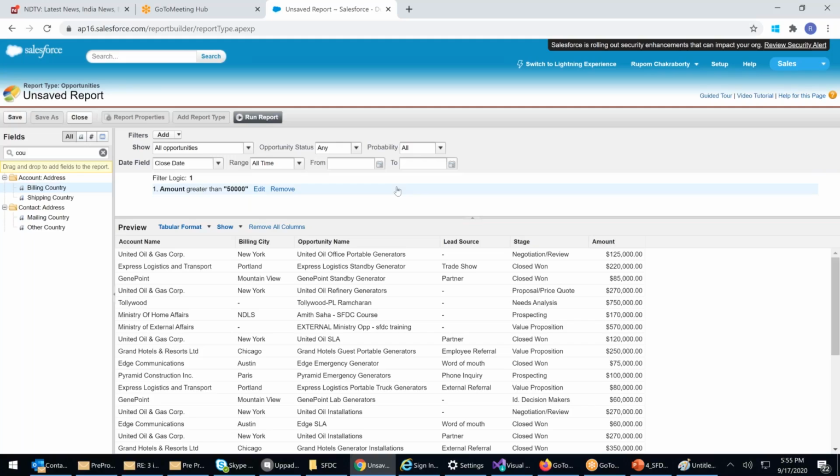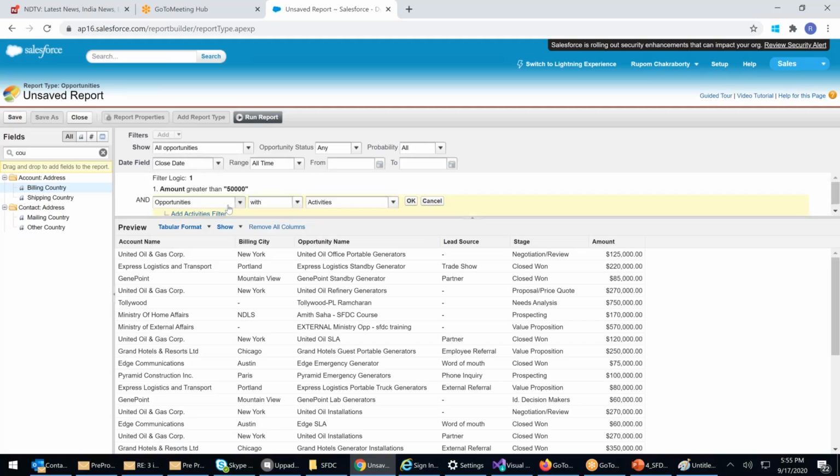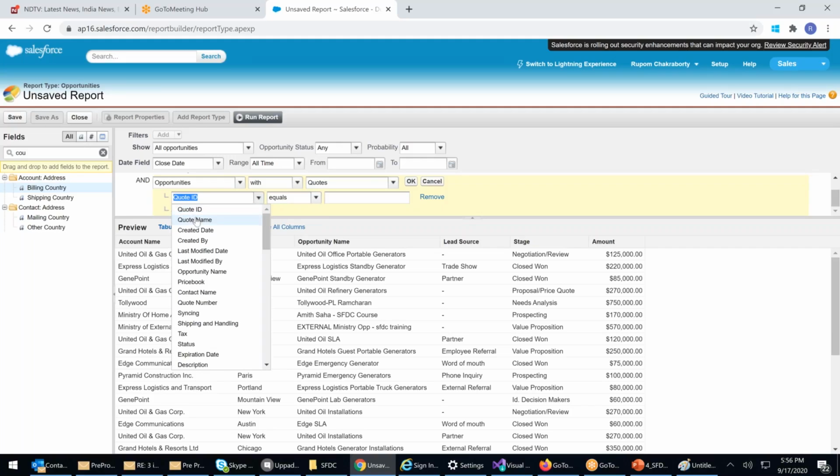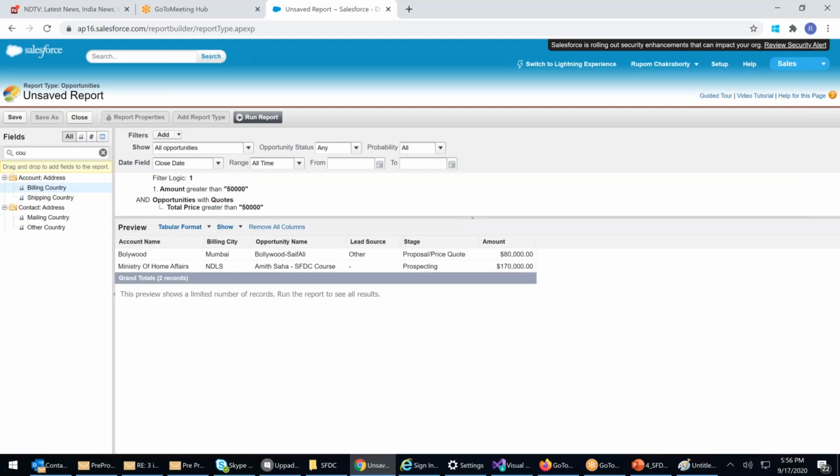You can add whatever logics you want. There is something called add cross filter. Opportunity with activities. Opportunity with partner. Opportunity with quotation. Right? Add quote filter. Wherever the quote amount, quote name, quote line item, see, total price is greater than 50K. I say okay. Cross filters.